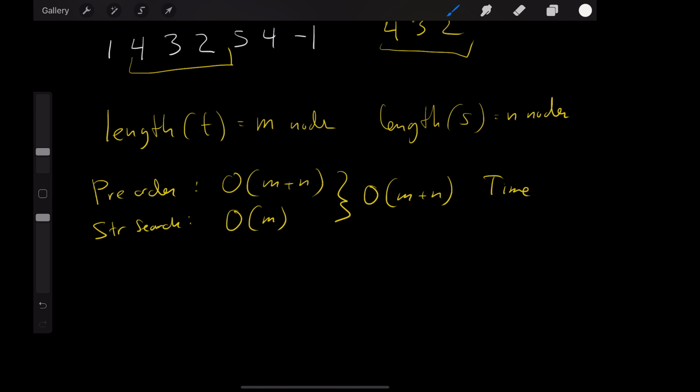And then space complexity: since we have a string of length m and a new string of length n, because those are the strings that we made out of these trees, that would be O of m plus n. So yeah, this is space. So that's pretty much it. And let's start coding it.